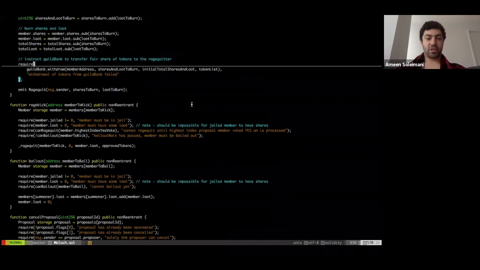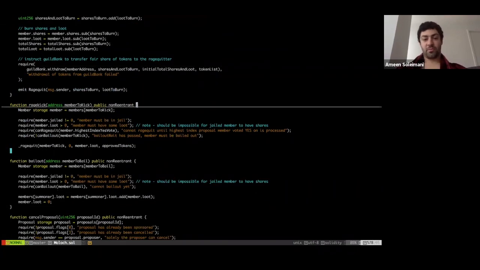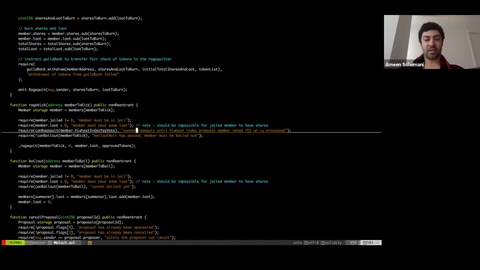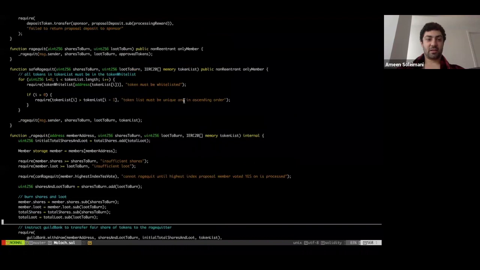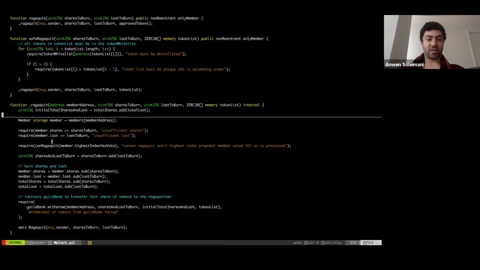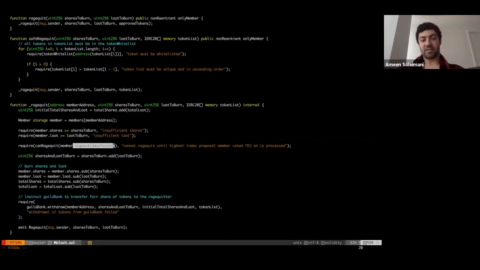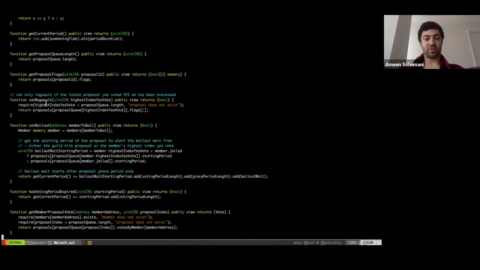Cool. Rage kick. So members in jail. Now what? One of two things is happening. Either the member has voted yes on something, in which case, if you go down here, this can rage quit function gets called in rage quit here too, right? And it looks up your highest index yes vote. So let me go down to can rage quit real quick, right?